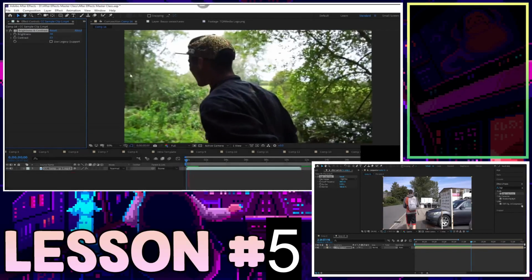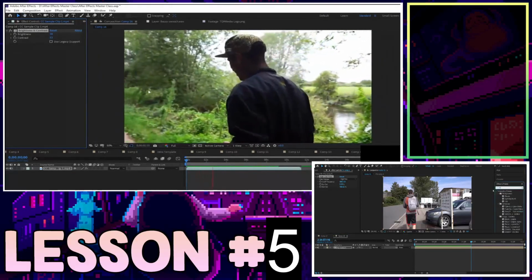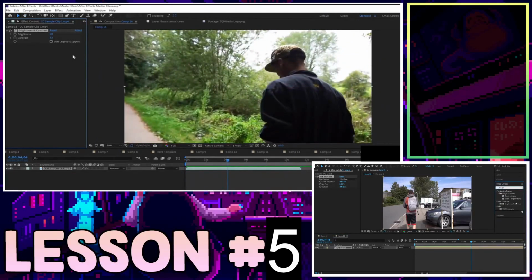until we start to see a look that looks kind of satisfactory to us. Then we can play it, and we've achieved a very basic color correction. If we untick that, we can see what we've done. We've definitely made the colors pop a little bit more.